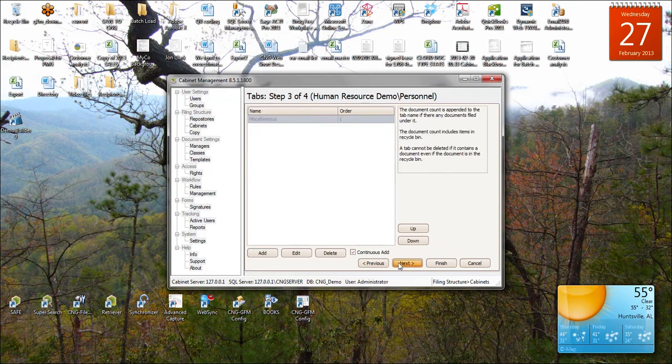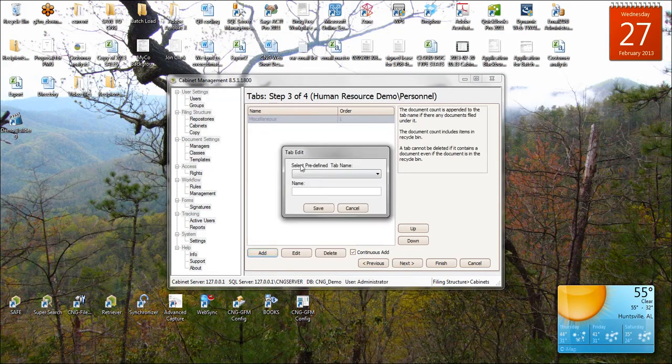Now let's go ahead and click next, and I can create some tabs. So I might have a tab for application and save. I could have a tab for reviews. I could have a tab for benefits. You can see as we type and add these tabs, this dialog stays open, and you can have as many or as few tabs as you want.